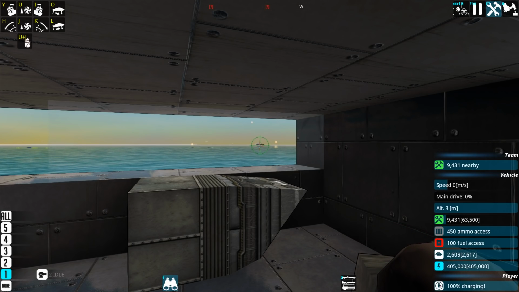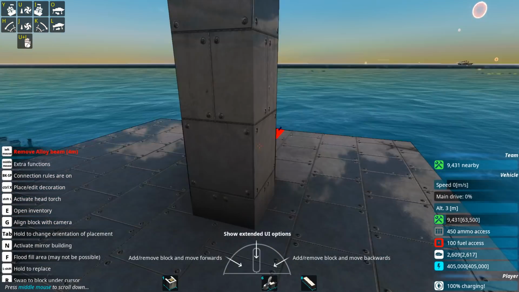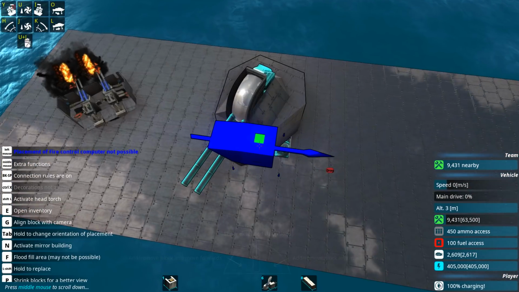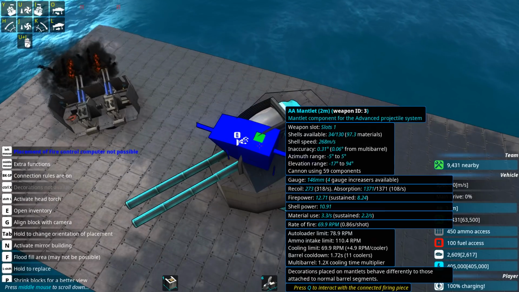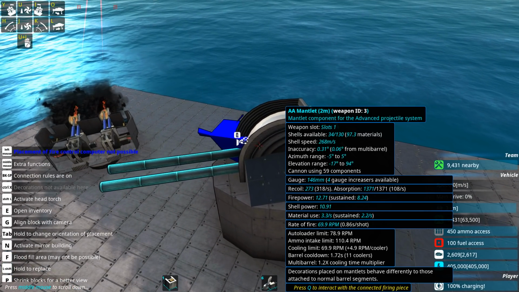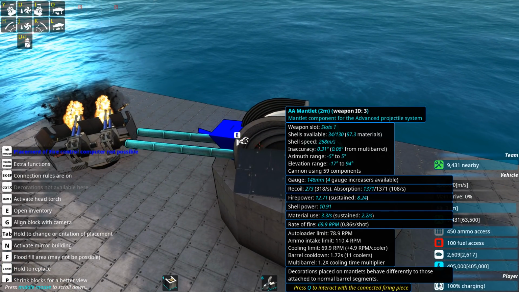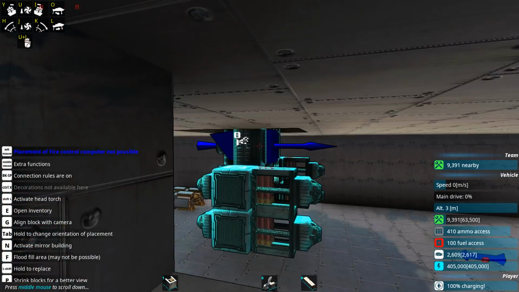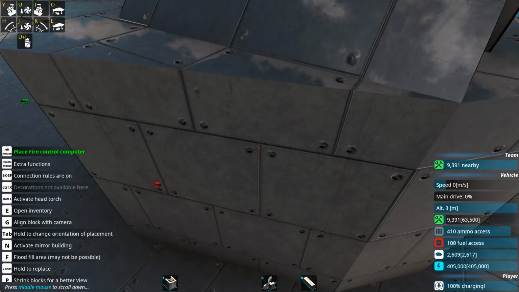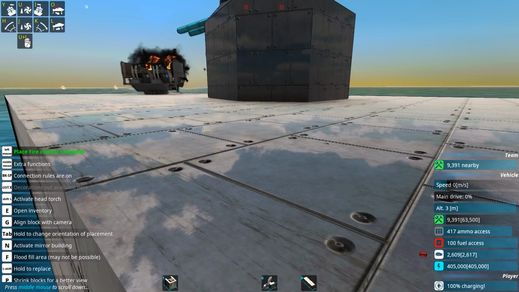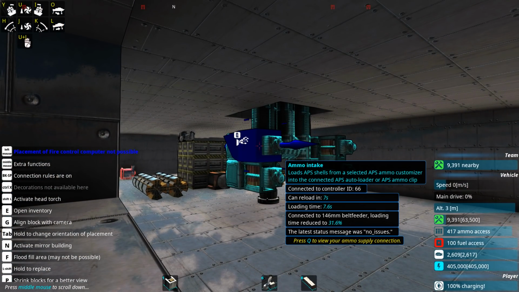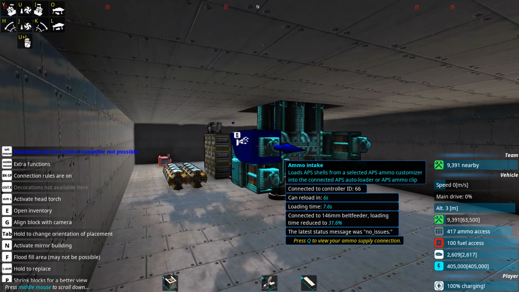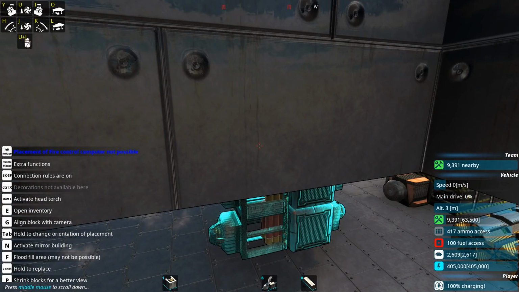The real question is, is it even loaded? Because those belt feeders do require quite a bit of loading. Gun ready? I couldn't tell you. Status? No, I think we're still loading into the clips. You can sort of see it down here. Can reload in 7 seconds. Reload time 7.6 seconds. Okay, so we are loaded, actually.